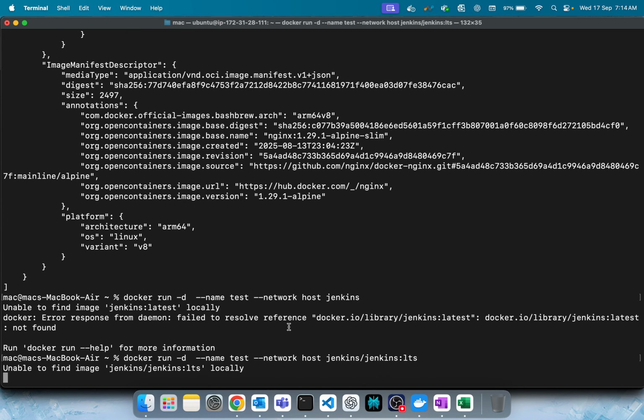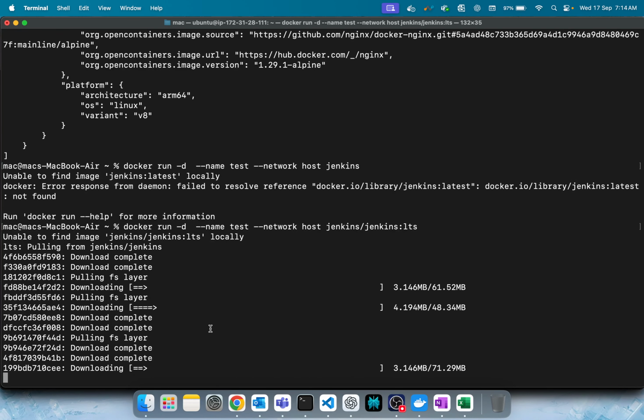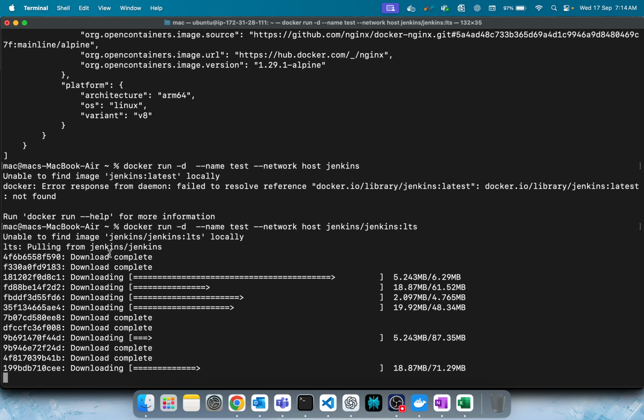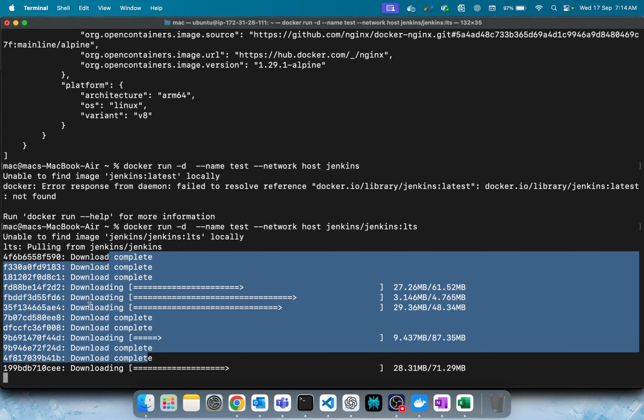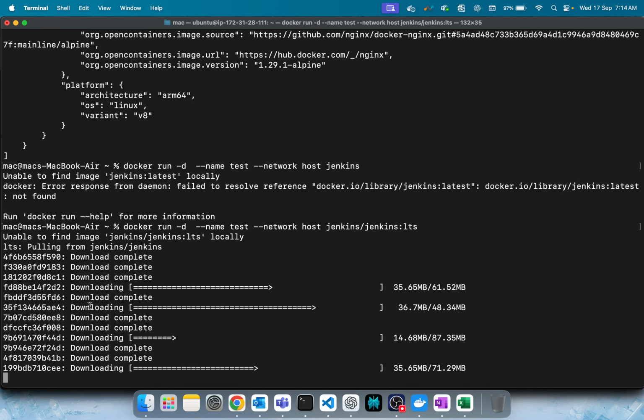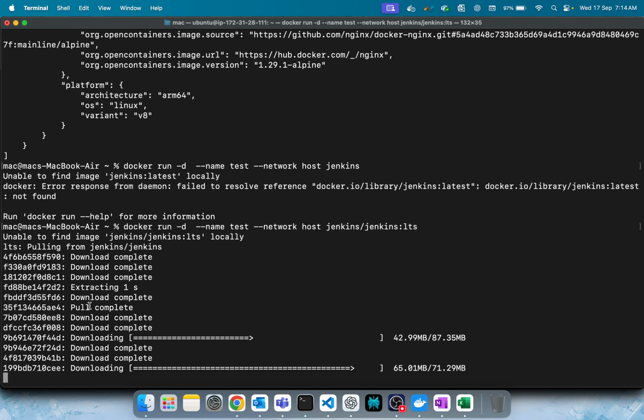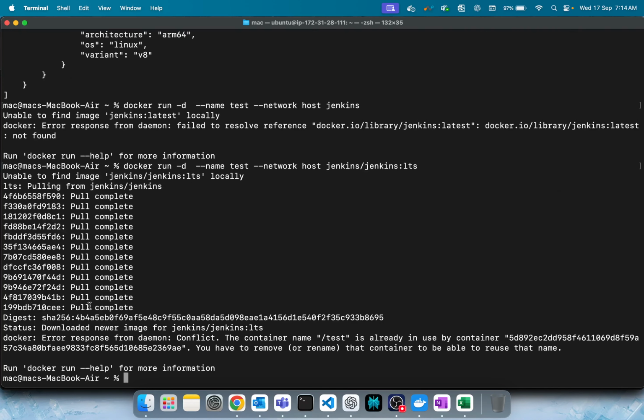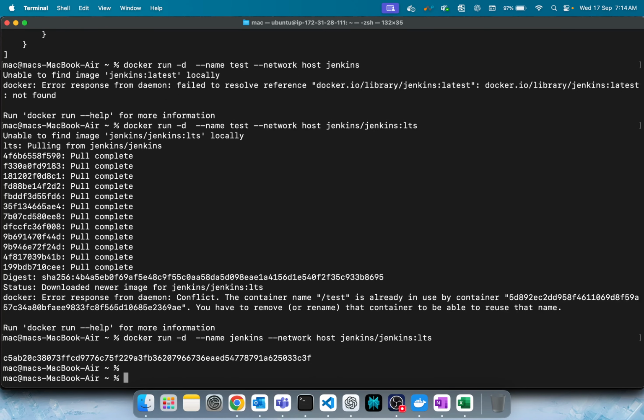Let's see, it'll take some time. Obviously, we need to download the image. Why is it downloading so many things? That we'll see tomorrow. Don't worry. Yeah, so that's fine. I'll just create it as Jenkins. The name I forgot to change. Yeah, just save it.